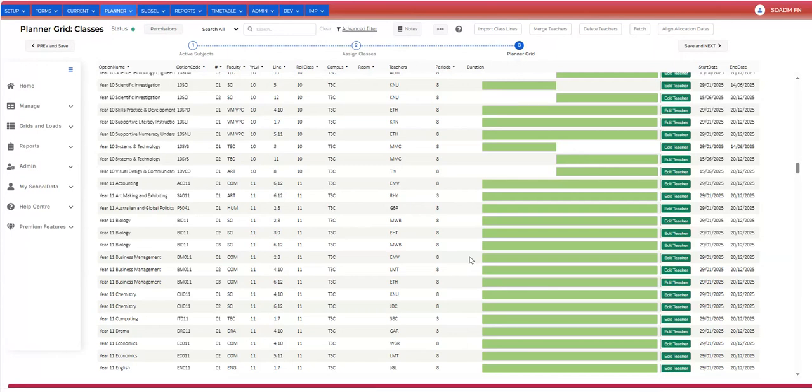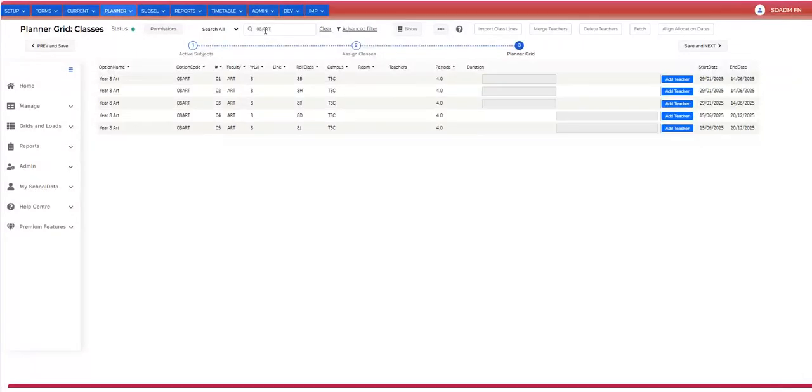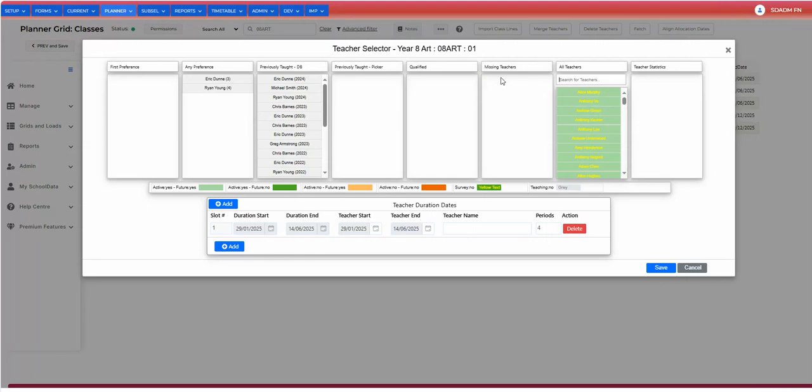Now, for the purposes of today's demonstration, a completed grid is no good to us. So I'm going to filter on Year 8 Art simply by typing the subject code in here, and conveniently, Year 8 Art is currently unstaffed. All I need to do to add a teacher to these classes is either click on the Add Teacher button over here, or I can simply click anywhere in the grey bar.